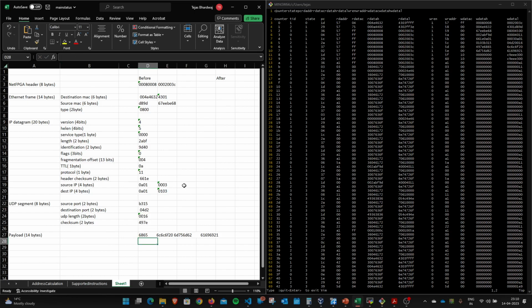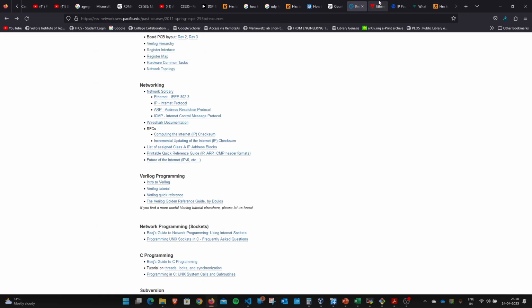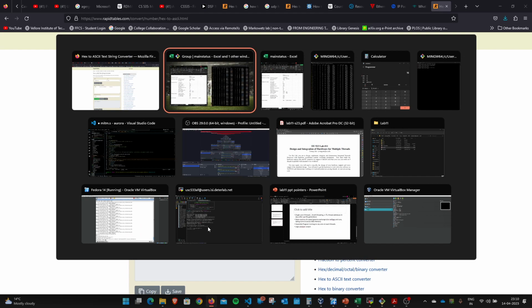So actually, if I go ahead and copy this whole thing and convert it to ASCII, I actually have done this before. So yeah, it says hello Mumbai. So this is our input message.